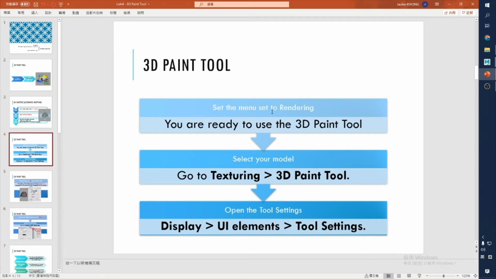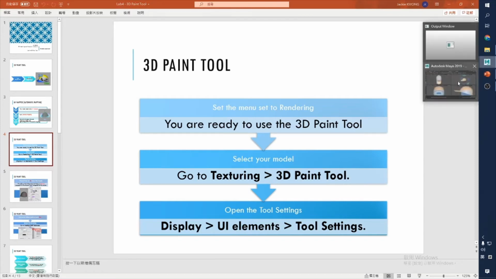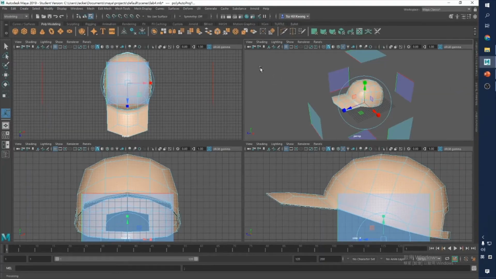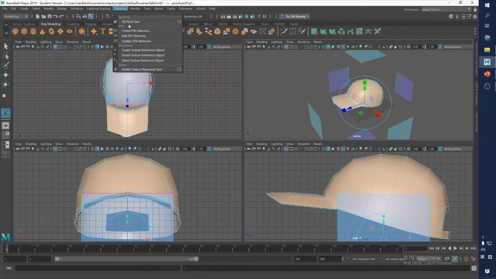We have to change the menu set to Rendering, and you will find the Texturing menu. Under it, you will find the 3D Paint Tool. If we want to open the tool settings of the 3D Paint Tool, in the previous versions, we had to go to Display, UI Elements, and then select Tool Settings. Now, in the new versions after 2019, we have several ways to open the tool settings.